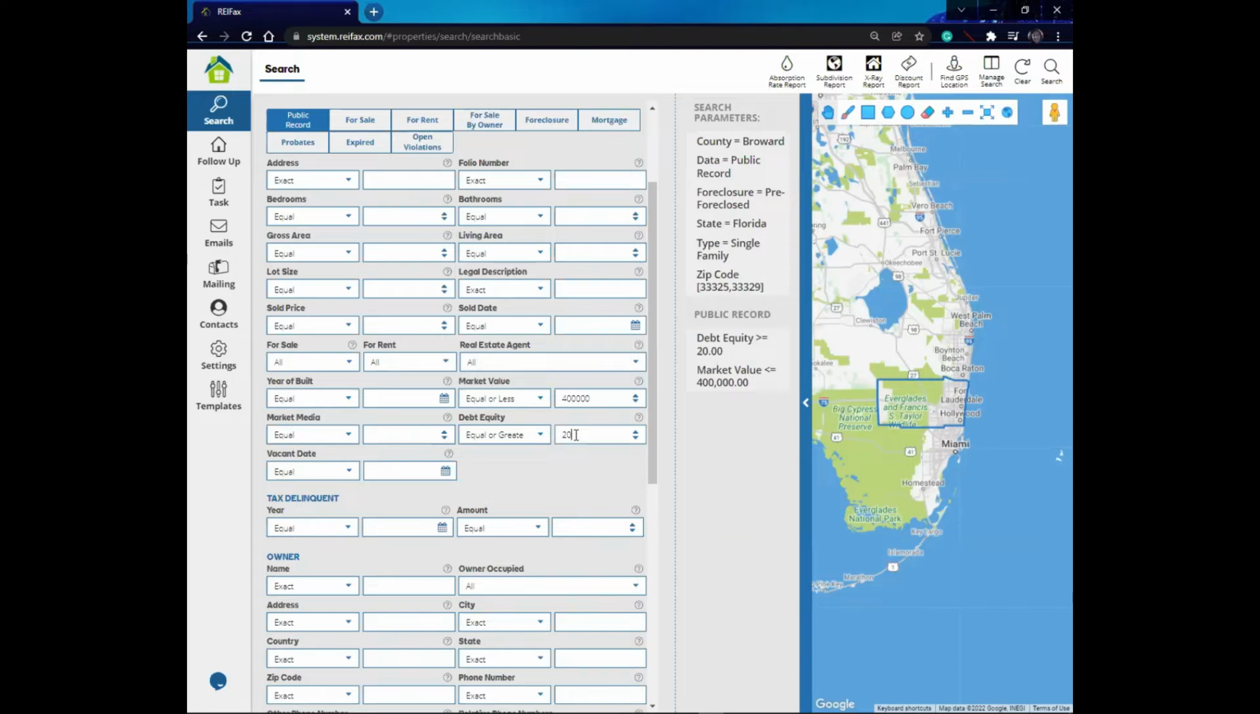In this case, I have selected pre-foreclosed, so I know these properties will have debts in them, but I want properties that are not completely upside down. They have at least some equity in them, so I selected equal or greater than 20. So I will get properties that have at least 20% equity in them. They're not completely in debt, they're not upside down. They will have 20 or more equity in them.